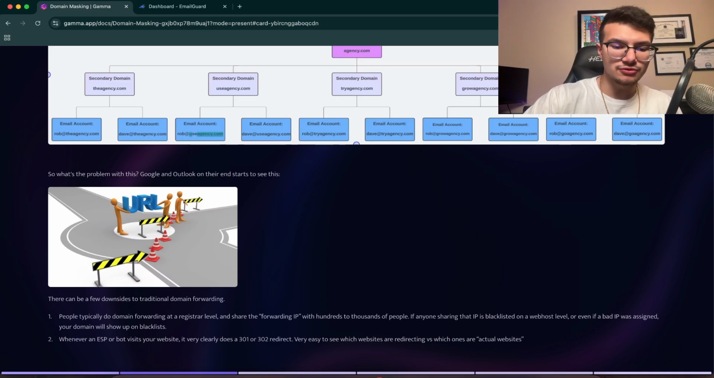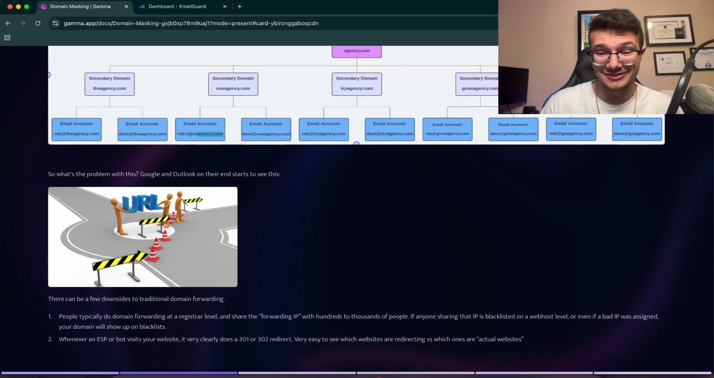So people typically do the domain forwarding at the registrar level and share the forwarding IP with hundreds to thousands of people, right? Because it's all going to your one website. So if anyone sharing that IP is blacklisted on their web host level, or even if a bad IP was assigned or you have a burned domain, your domain will show up on blacklists. And as you know, blacklists are never fun. Theoretically speaking, Sorbs is the only one you really should be worrying about.